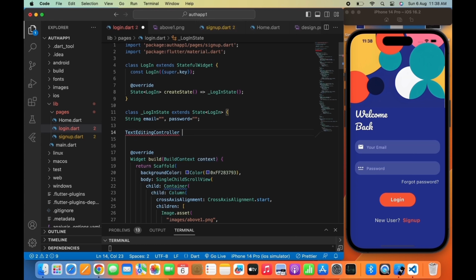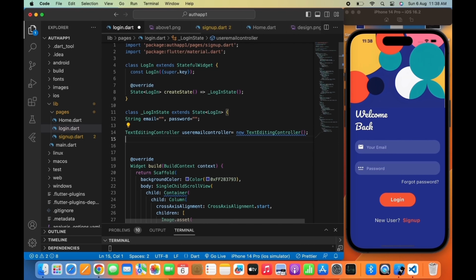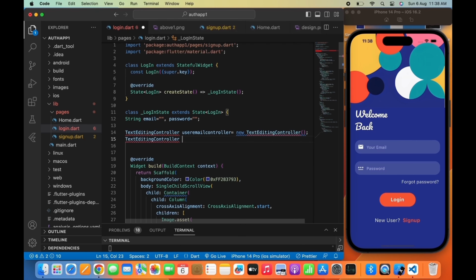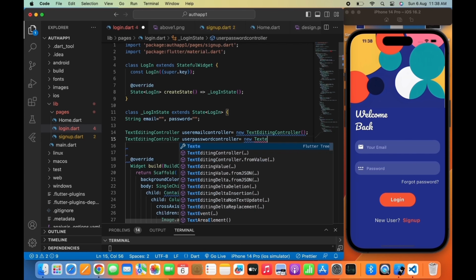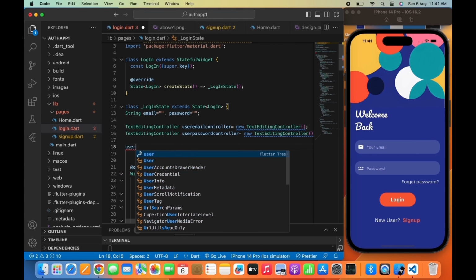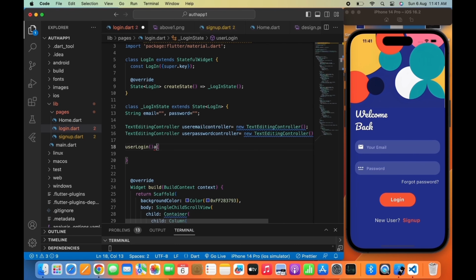Also, we will use text editing controller so that we can get the data through the controller what user is typing on this text field. So we will need two text editing controllers here, namely for email and password. Now we will write user login function so that we can add the function in the login button and can make the user to login into our app.